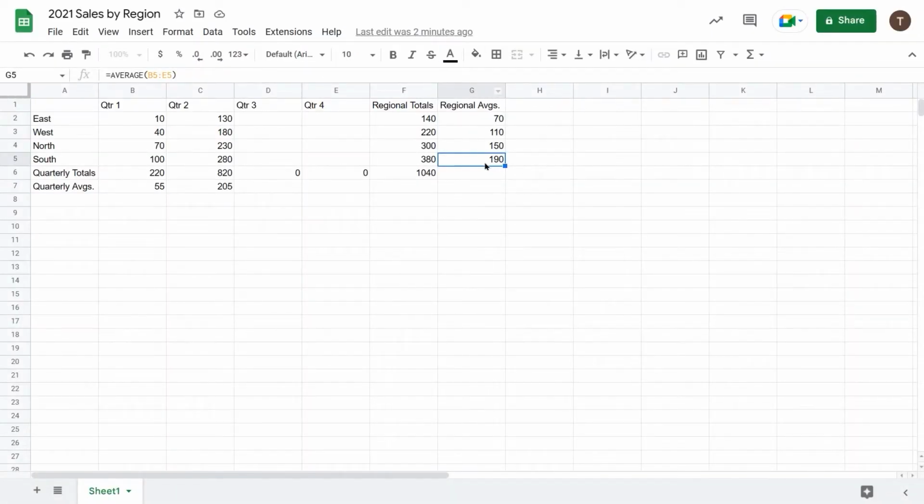And so now if you go to cell G5, the regional average for the South, we're going to drag its handle down to G7, and we're going to go to cell G6 and press delete. So this way we'll get our quarterly averages totals over here as well. It's all going to end up being the same number if you were to fill in the rest of the data.